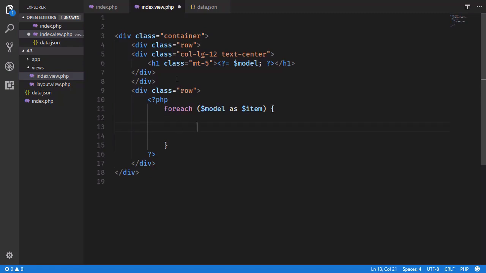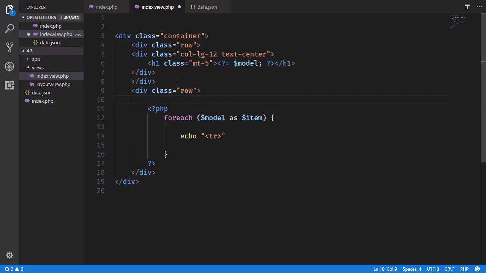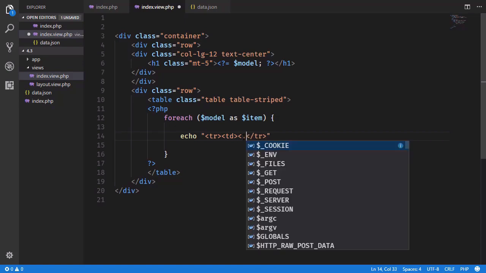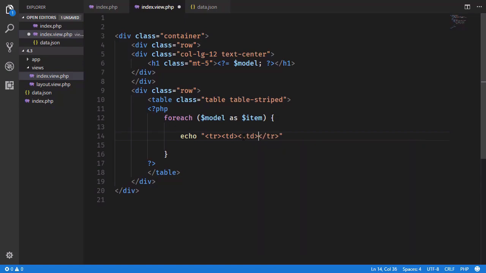Now, here's the thing when it comes to using objects. We could do echo, and then let's build a table. So before we start building that row, let's have a table with a class of table and table-striped. And then we will have our closing table tag after the loop, so that the loop is going to generate a tr element and then two td elements, one for the term and then one for the definition. So we'll have opening and closing td, opening and closing td.